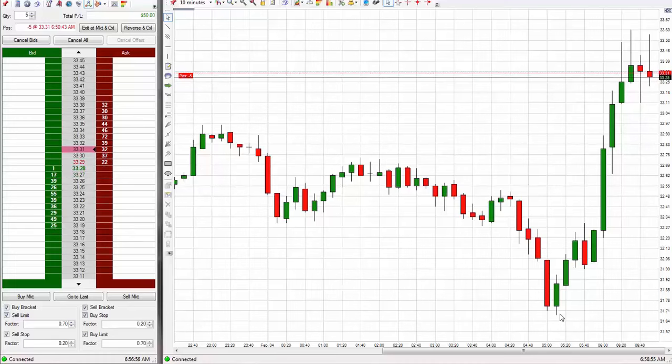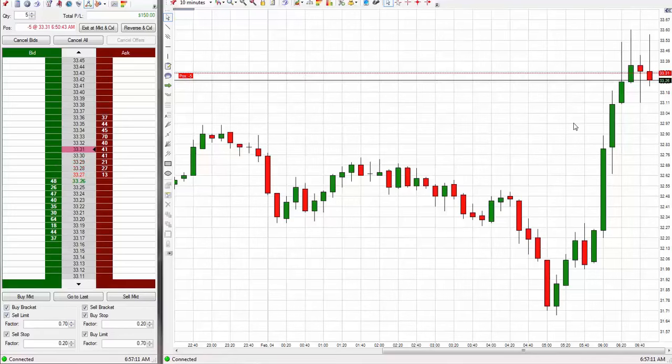As you can see, it went up from 31.71 all the way up to 33.60, which is like a 190 tick move. I wasn't here when this moved up right here. I was busy doing something, and so I didn't even see it happening. Otherwise, I could have jumped in very easily.